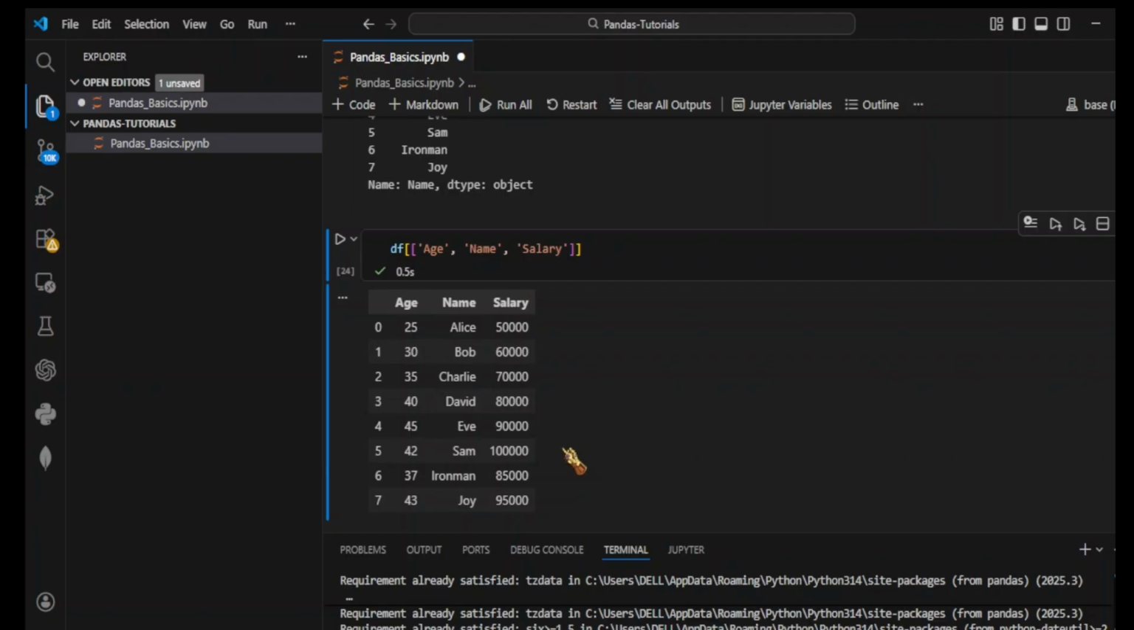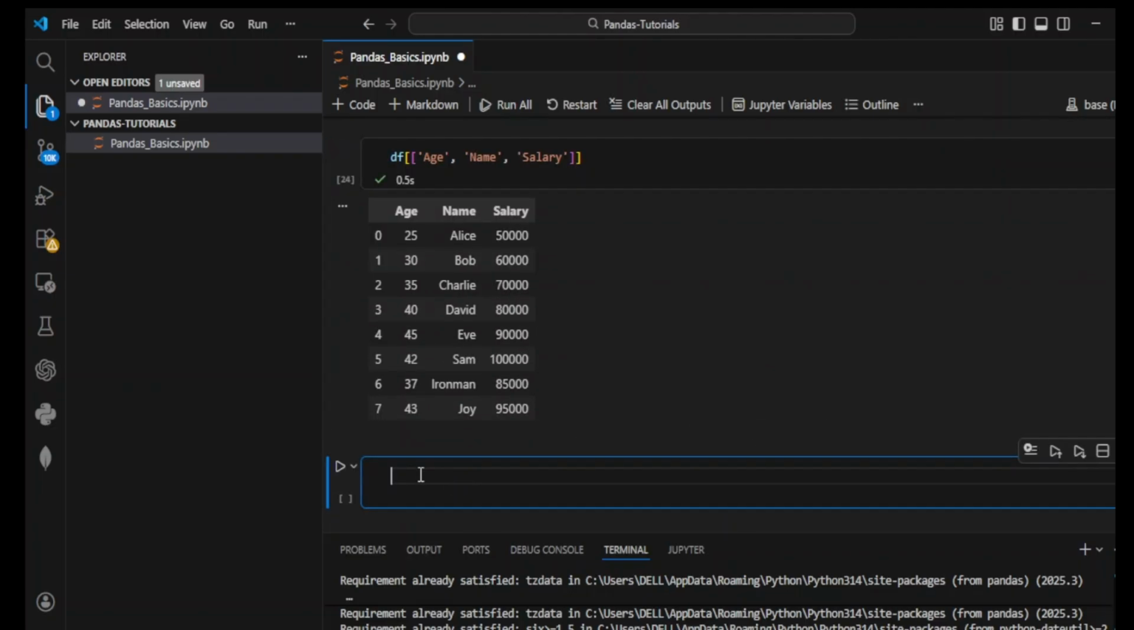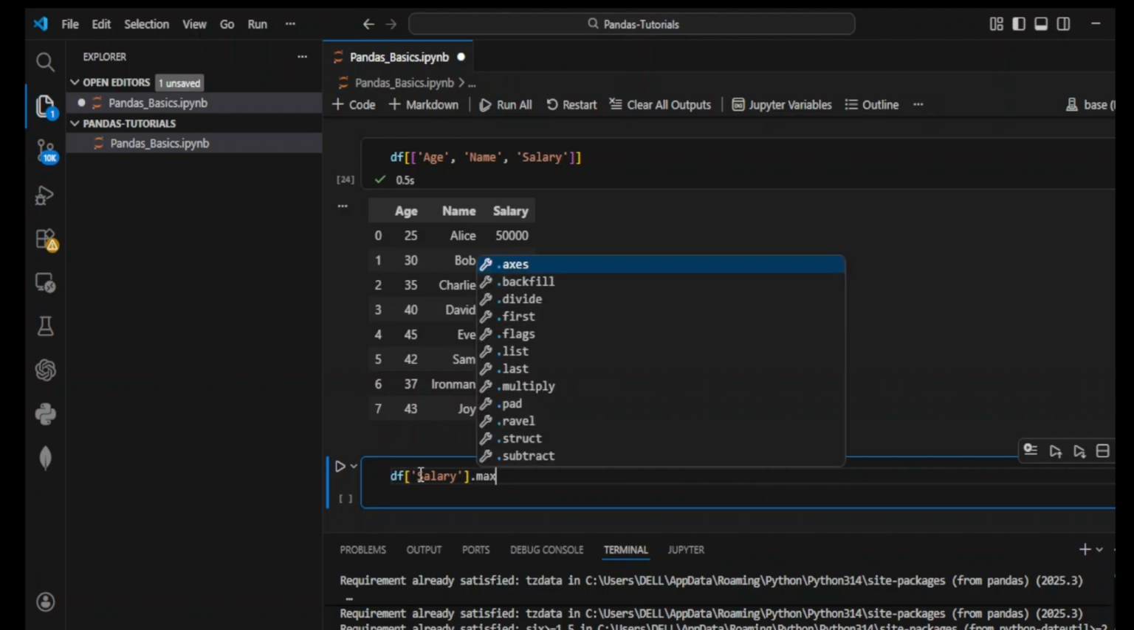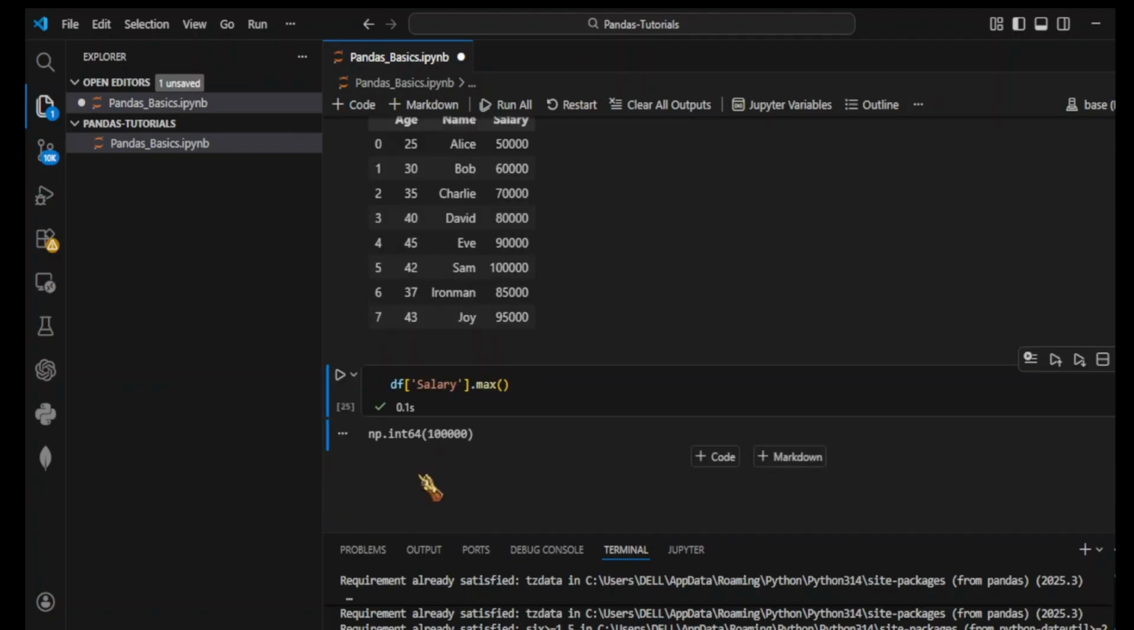Okay, and now if you want to look at the maximum value in the salary column, here you can first access the salary column. So salary, now you got access to the salary column, and now dot max to get the maximum value in the salary column. And let's run this. See, 1 lakh is the maximum salary in the salary column. Here you can see it clearly that 1 lakh is the maximum salary.